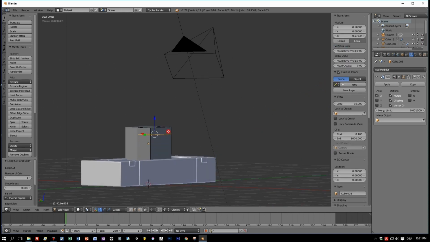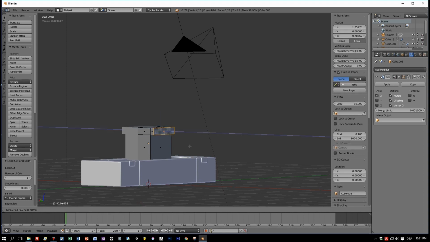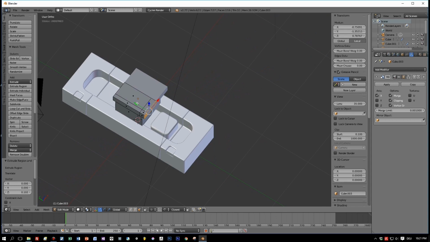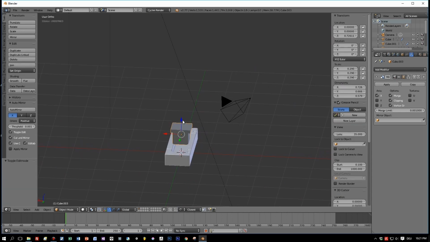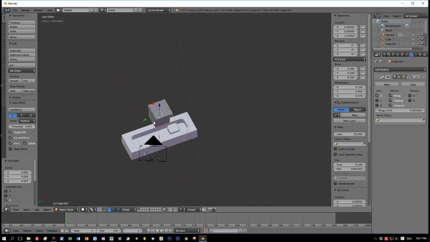Add an edge loop and extrude out the upper parts. No, wrong selection. Only these parts. Yep. Okay, this looks good.